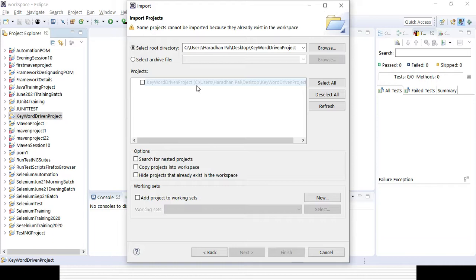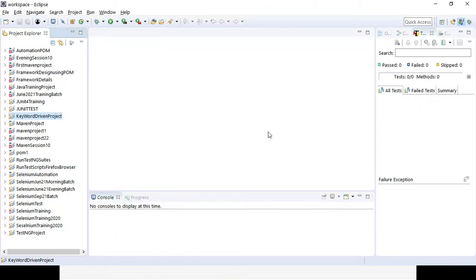After they download it, they can import it in Eclipse and start working on it. So there is no chance of missing some file or information. That's why you can import and export your important codes, project code, or framework code to the GitHub account. So that's all for today's session.